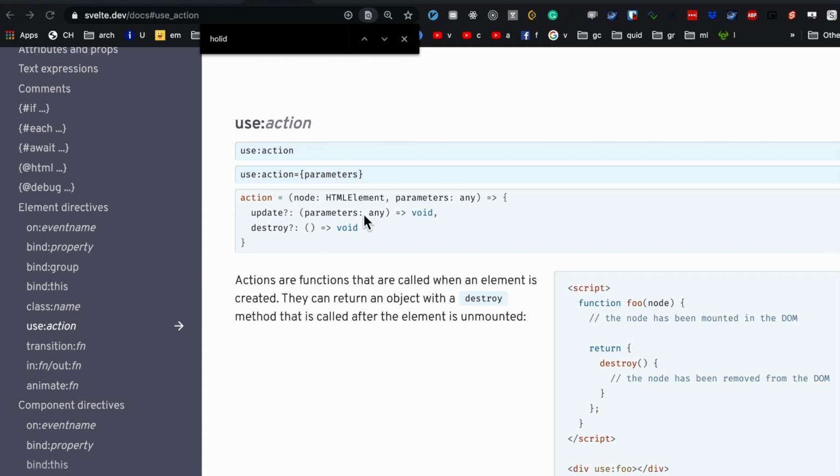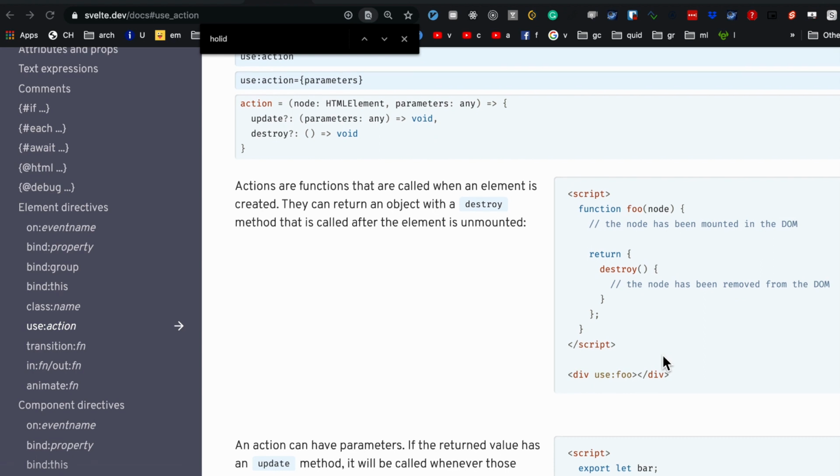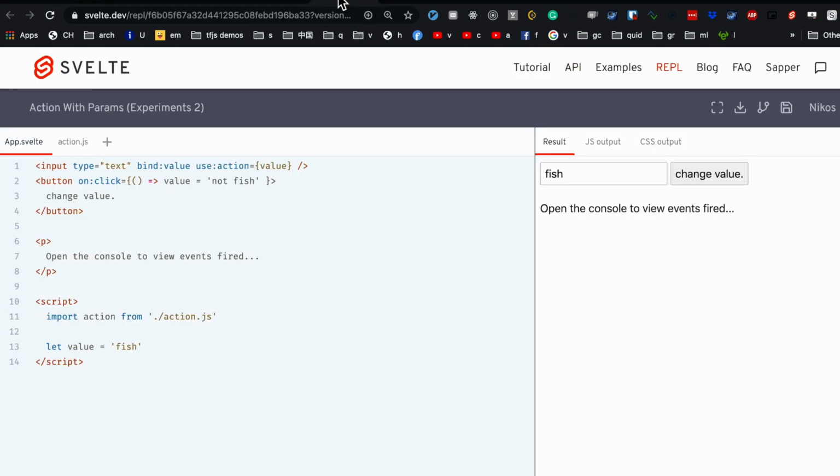You also have this method called update, which you can write an implementation for, which will then be called whenever this parameter changes. And you can also run a destroy method. So I want to show you another example here.